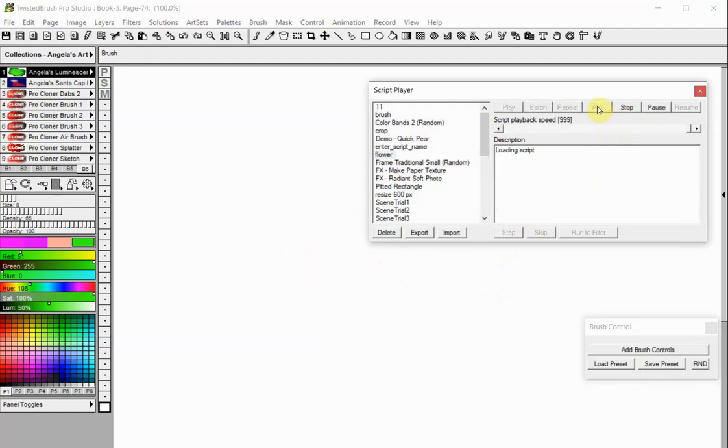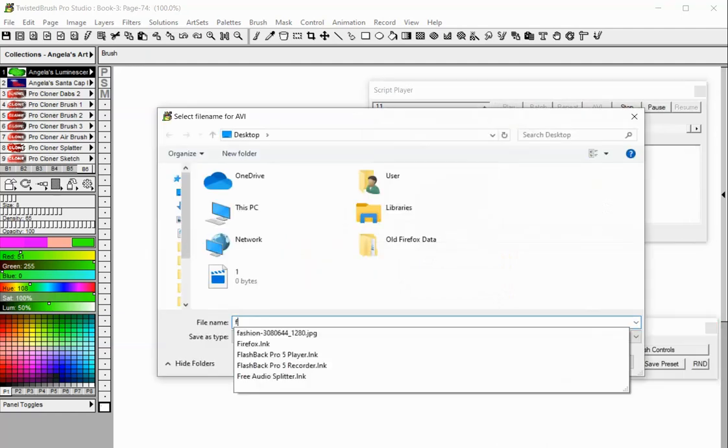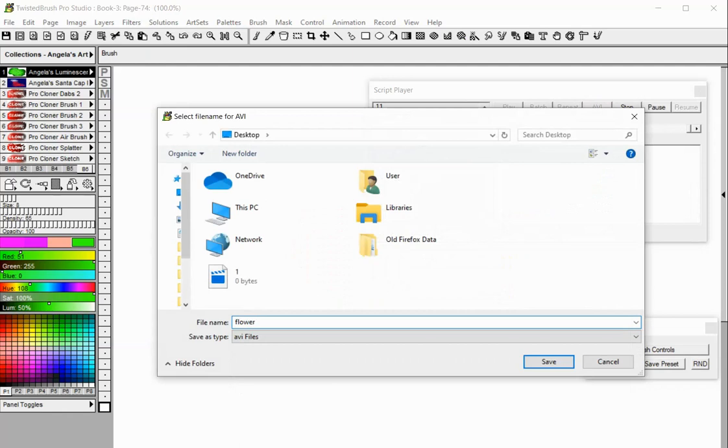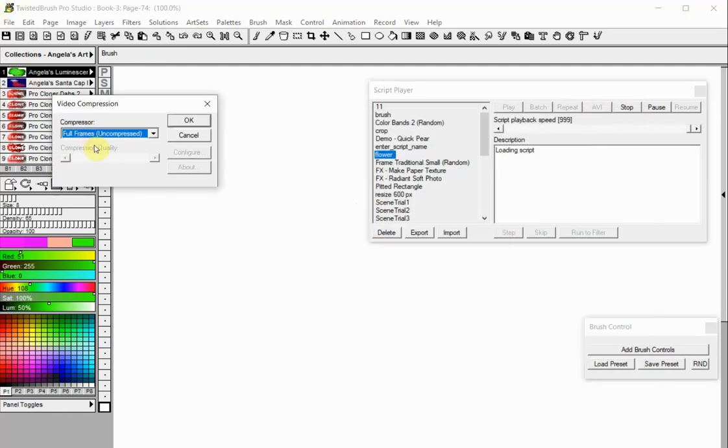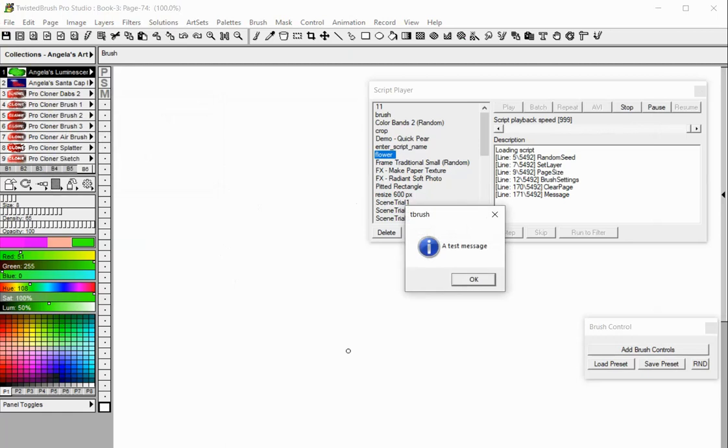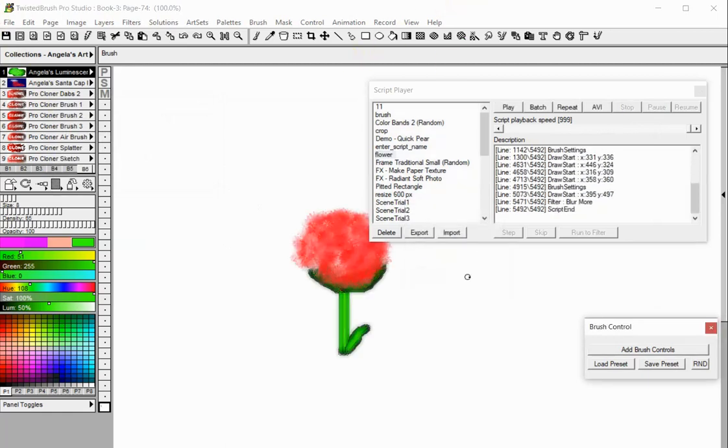The AVI button will play back and export a script file to a video file that you can share with others. The stop button ends the execution of the running script. The pause button pauses a running script. The resume button resumes the execution of a paused script.